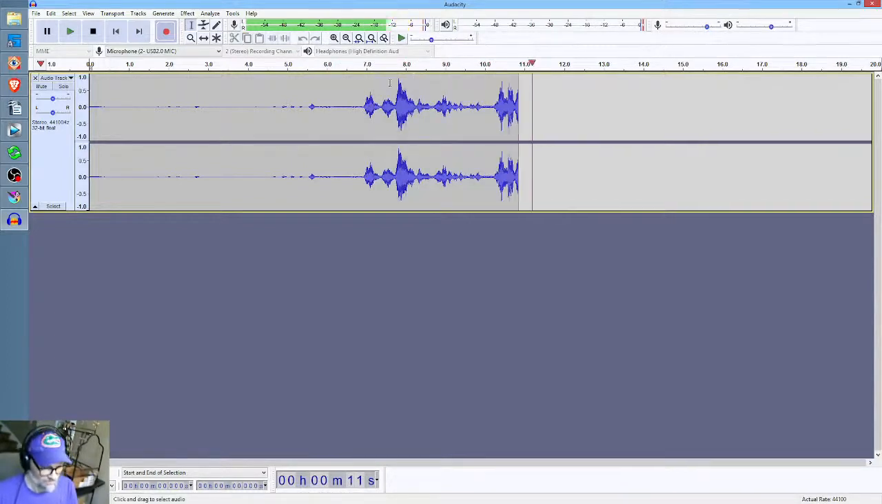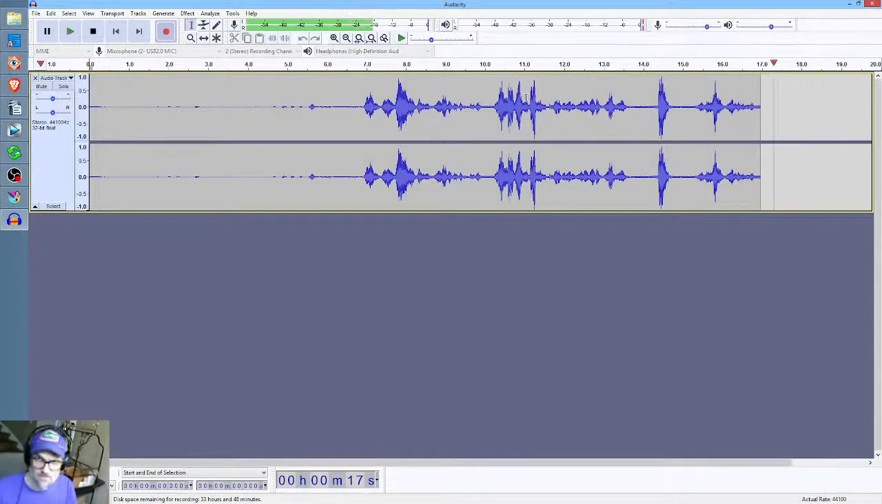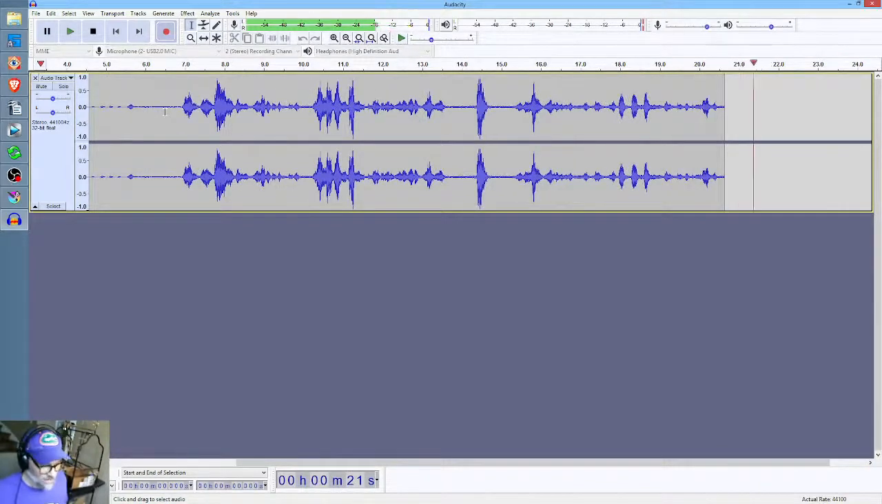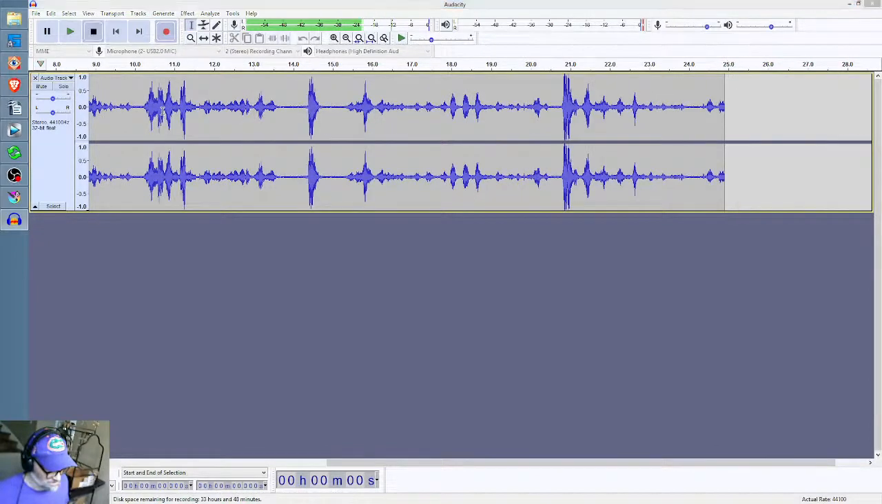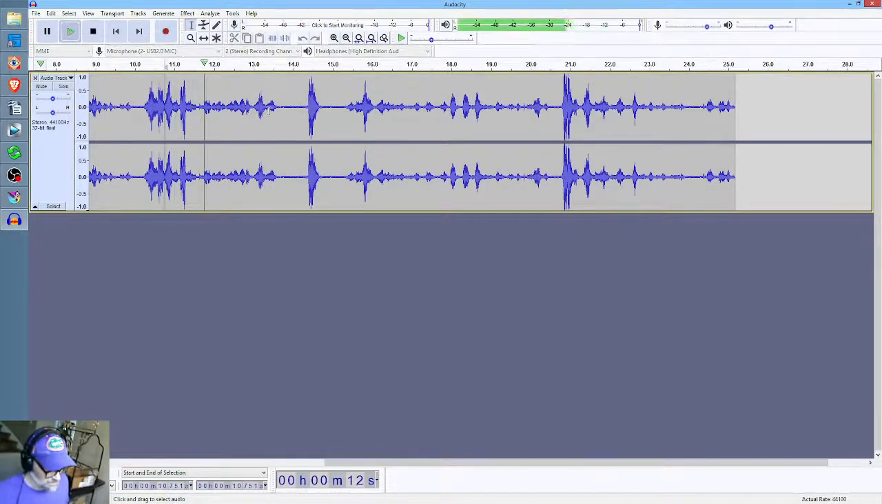You don't want to have your levels kissing the ceiling or the floor here, but you do want to be able to see a decent waveform. That tells you you're getting pretty good clean audio. While we're here, I'll show you how to do noise reduction just in case you need it. Okay, so let's stop that.